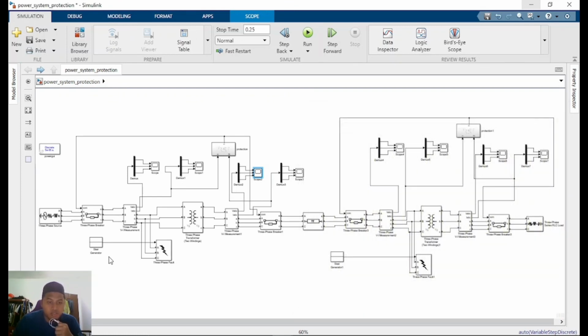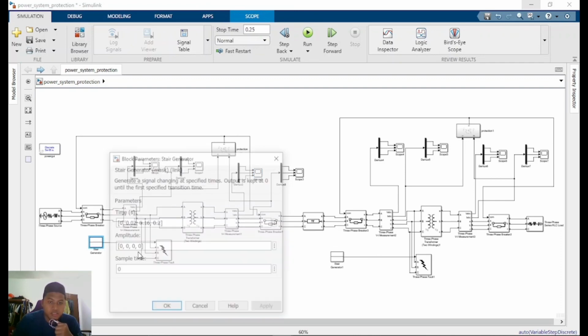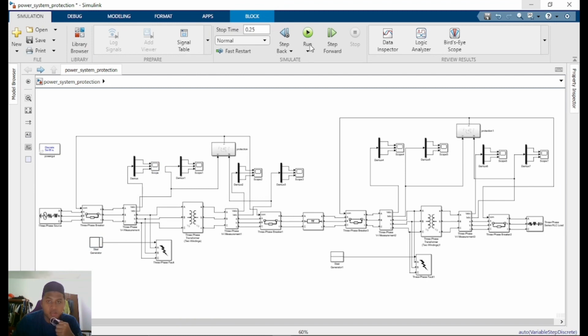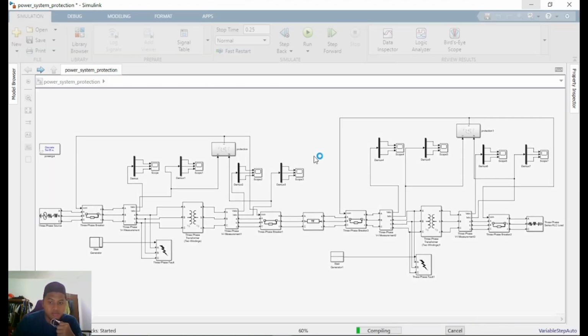Next I will change the amplitude at the stair generator. I will change it to 1. If I change it to 1, it means there is a fault at 0.02 second. So we apply and OK, and then I run it again. Please wait a while, and from here we can see the change after the transformer.